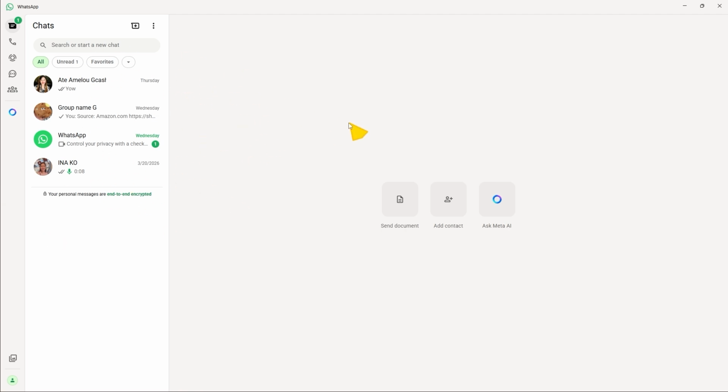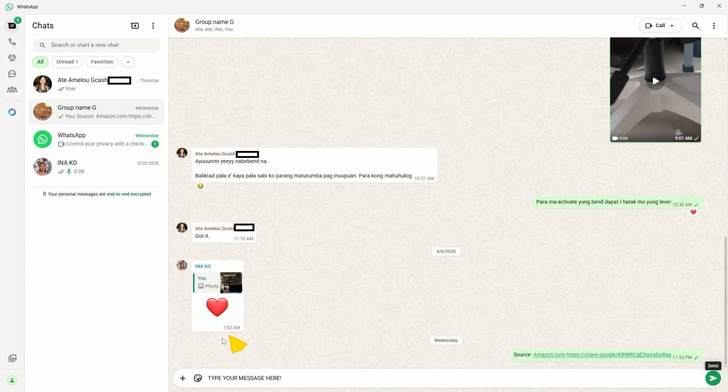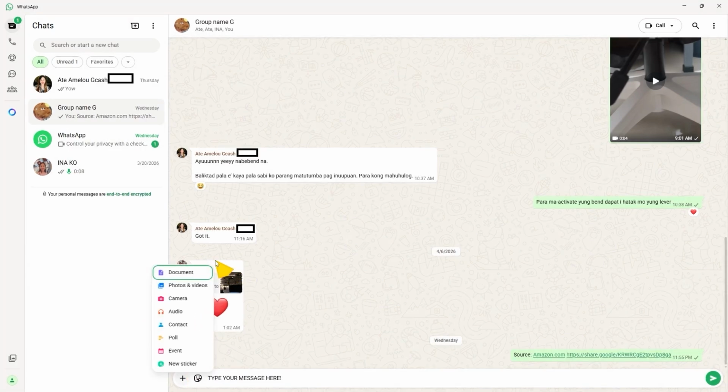Start a conversation. Click on any chat to open it. Send messages. Type in the message box and press enter. Send files. Click the attachment icon to share photos, videos, or documents.